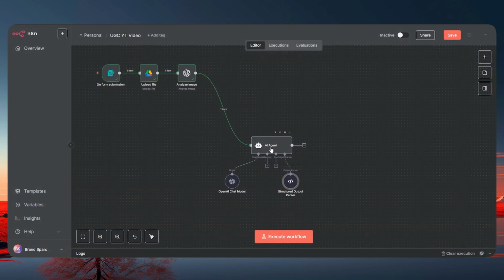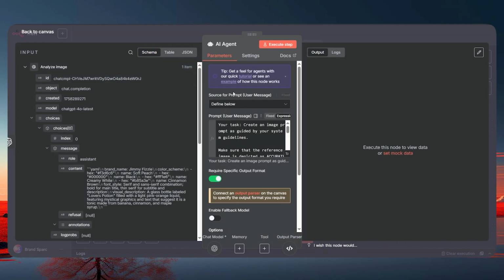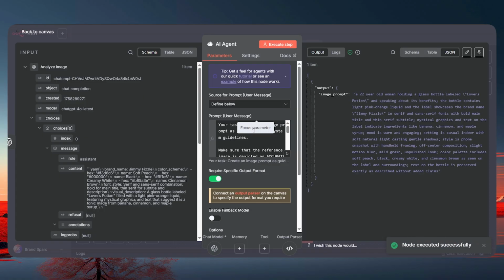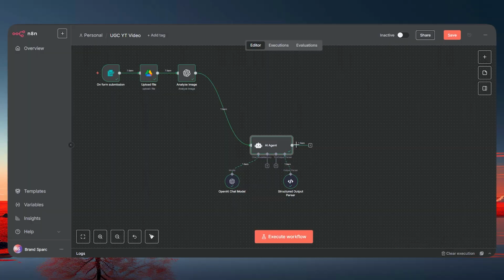Alright, now if we execute this step, it is going to give us the image prompt that we can use to generate the image using any person or a woman, right? This is the prompt that we have just got. Now since we have the image prompt, we are going to generate the image using Nano Banana.